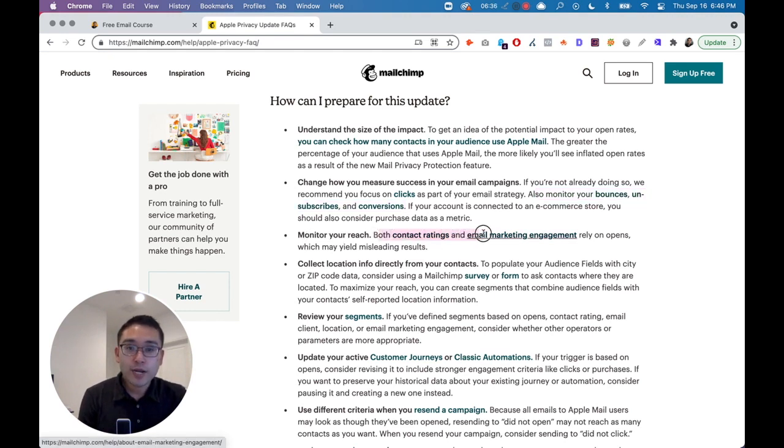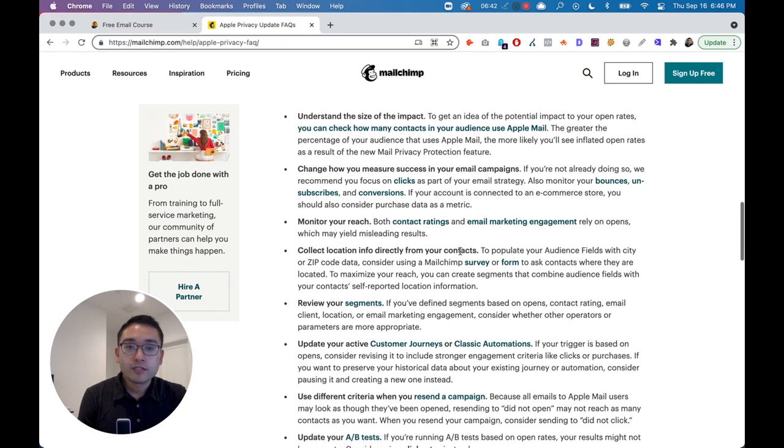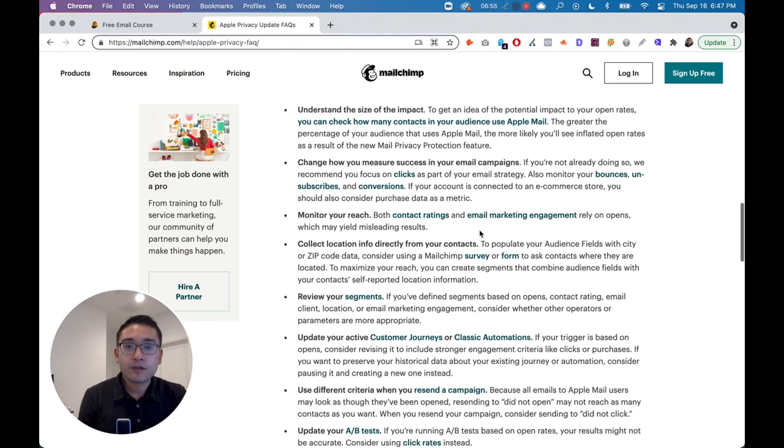All right. Also, monitor your reach. Both contact ratings and email marketing engagement rely on opens, which may yield misleading results. So MailChimp, they have contact rating, which is I think like a 4 or 5 star rating. And don't look at contact rating anymore. Right? So don't do that.